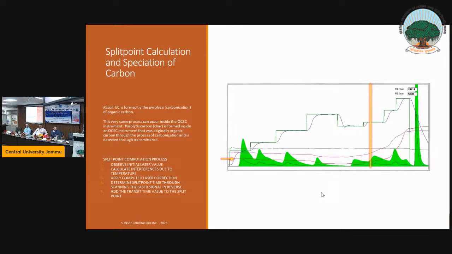So the assumption is it's the first to evolve off the filter, because the elemental carbon that we're actually interested in as scientists came from the atmosphere. It was already chemically stable in the atmosphere, reacting with whatever other aerosol species are in the air. So we assume that pyrolytic carbon formed by the instrument comes off first. If that assumption is correct, then the way we place the split point is correct too.